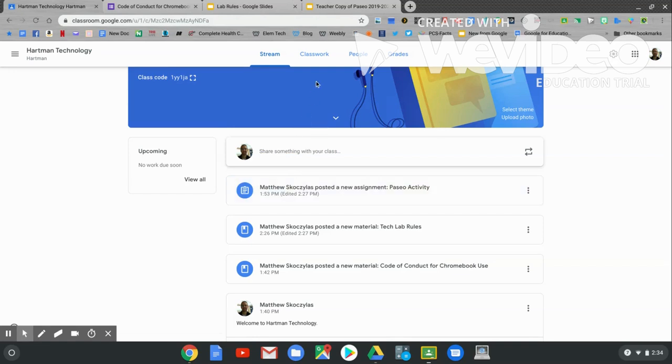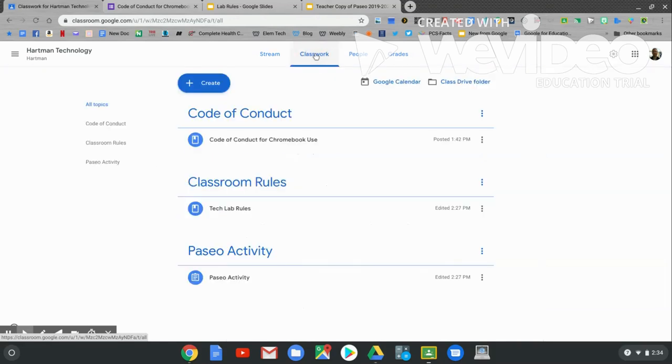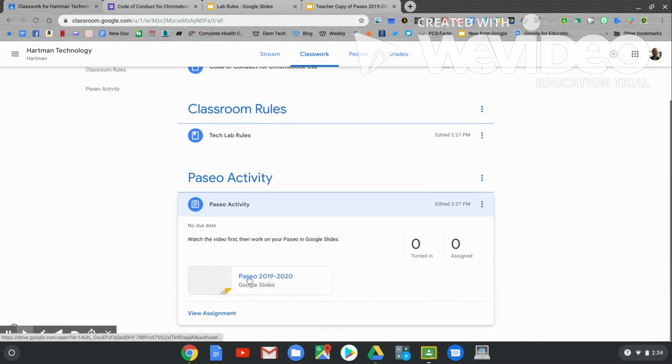For this, I'm going to go to classwork. This is where all of your classwork will be done. When I choose classwork, it changes my screen. Again, you'll see the things that you've already done, the code of conduct, the classroom rules, and now I'm set for the Paseo activity. I'm going to go ahead and click on Paseo activity, and I'm going to open up the Google Slides.